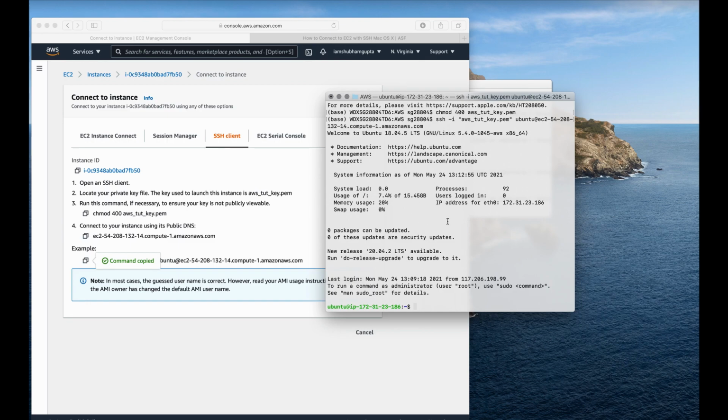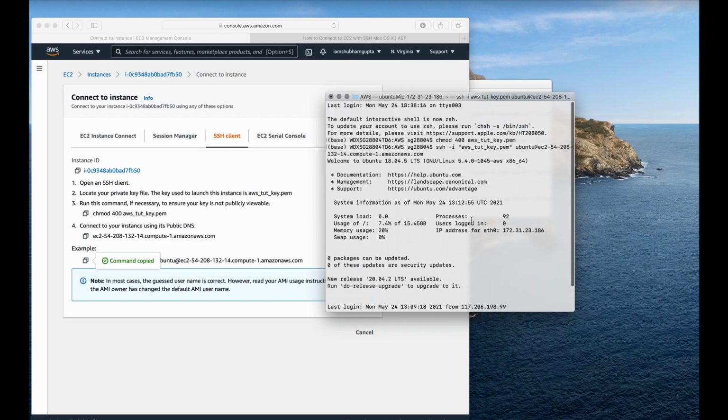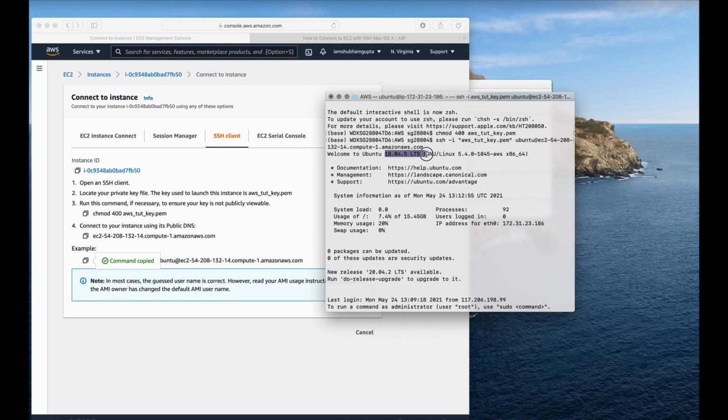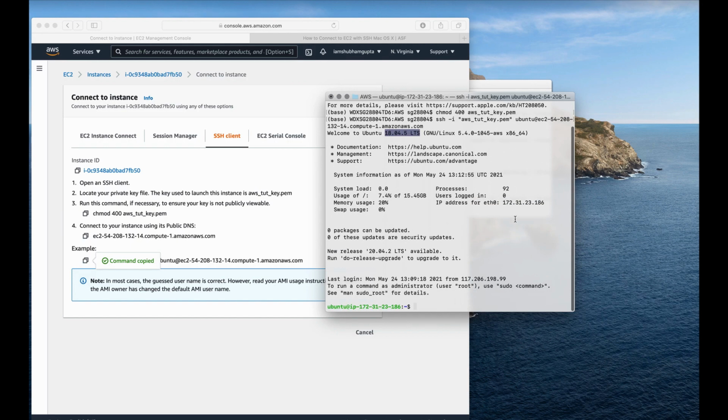So bingo, it is connected. You can see the usage: it says 15.45 GB available, 7.4% is used, and it gives us everything about our system, that it's running on Ubuntu 18.04, what we initially selected. This is our IP, and this is our space, 16 GB SSD, so every detail you can get.